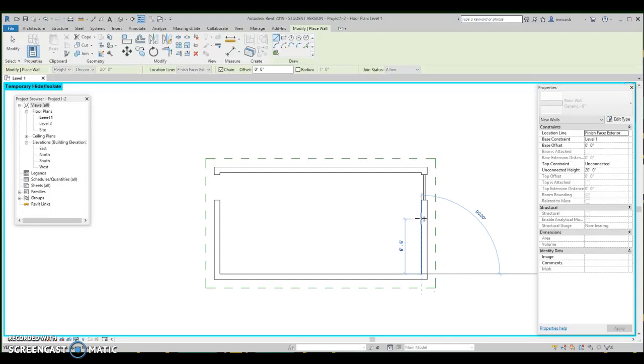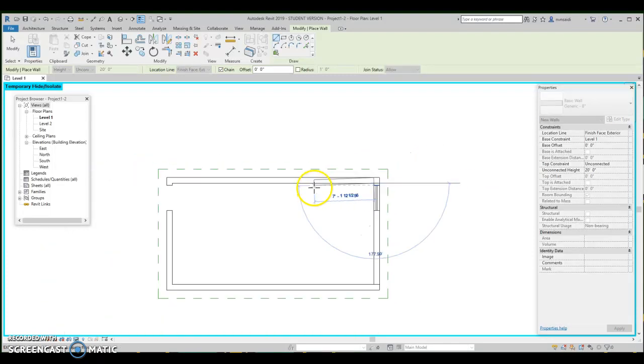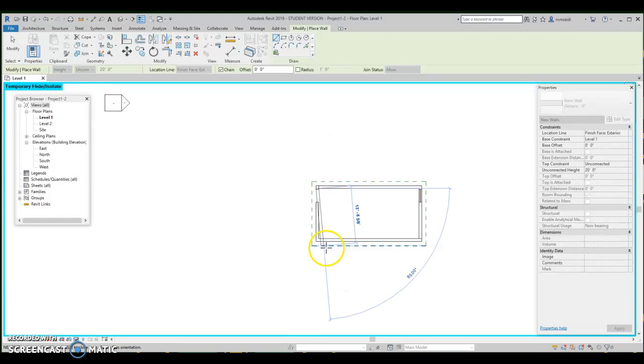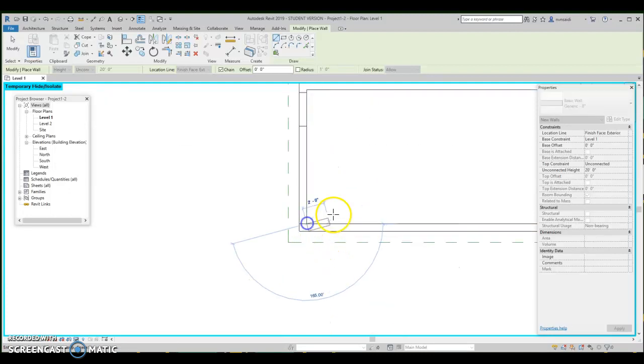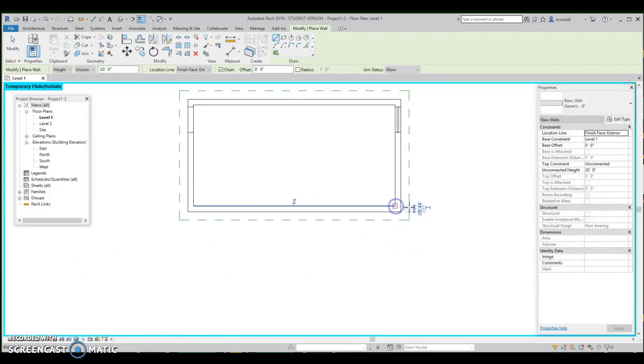If I go this way, you can see how I can just run right on top of it, go to corner, zoom close, corner, zoom close, corner, and zoom close, and corner.